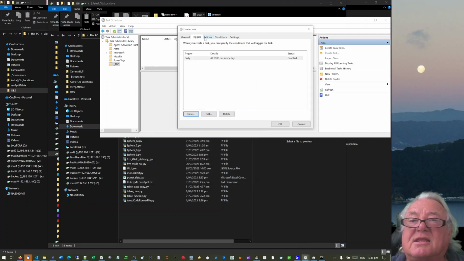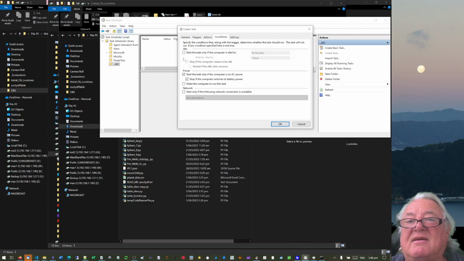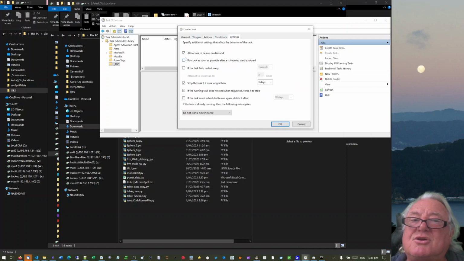The next thing that we've got to check through there. So we've got a trigger, we've got an action, conditions generally are those, but in the settings, you also want to allow the task to be run on demand.